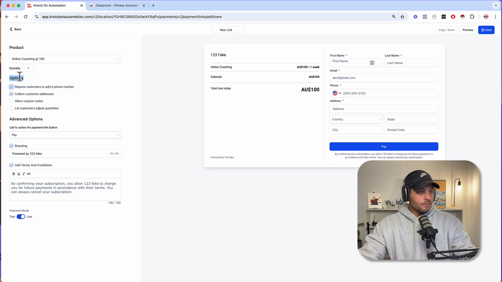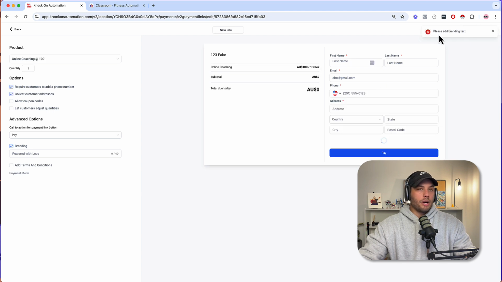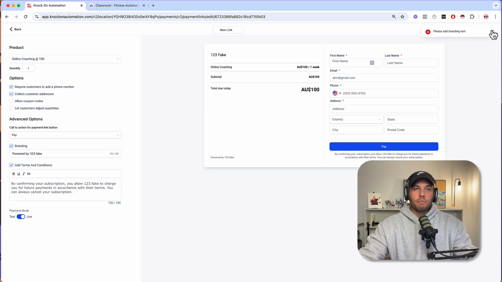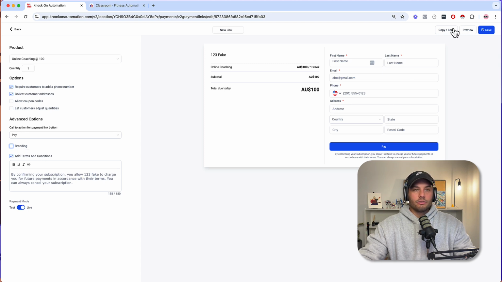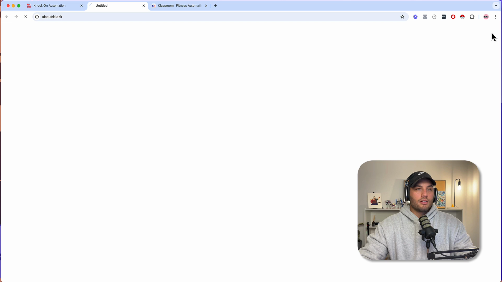So once we've got that selected, we've got our advanced options. So call to action can just be pay. We could change that if we wanted to. And branding powered by 123 Fake, that's just us. And we're going to go payment mode is test, that's fine, and we're going to press save. Now, if I look at preview here, it says please add branding text. Oh, okay. Where is this branding text? I just want to turn that off. I want to just save your payment link first.